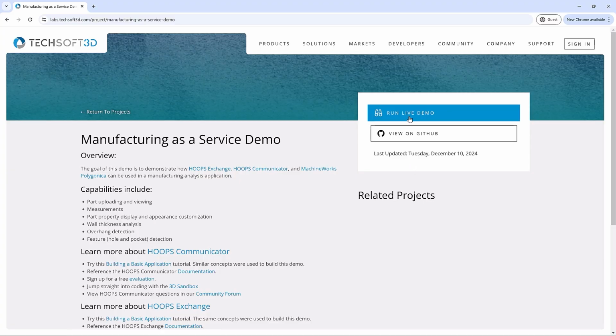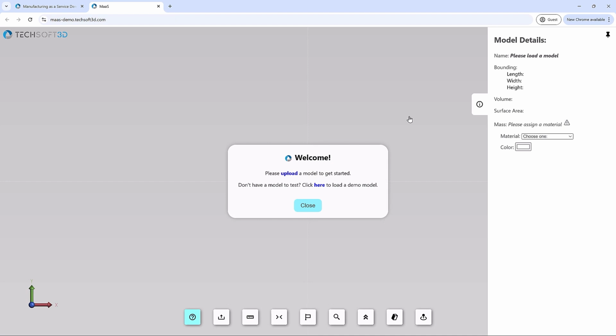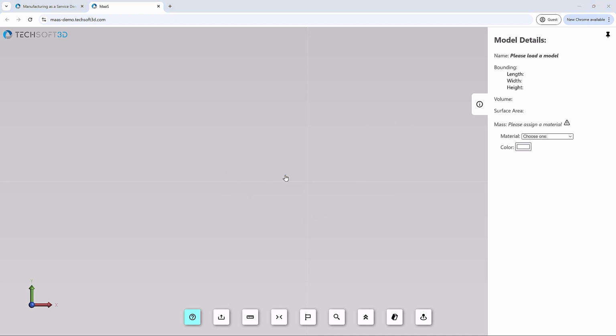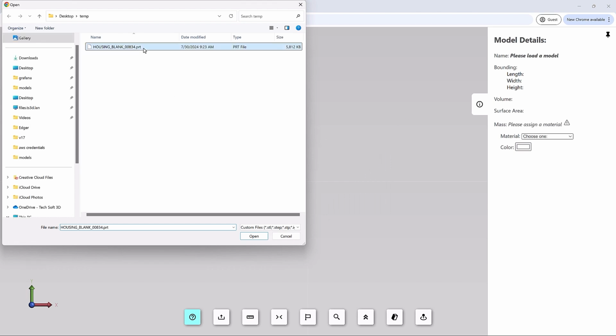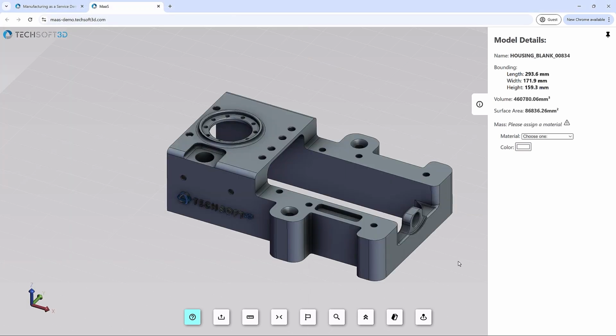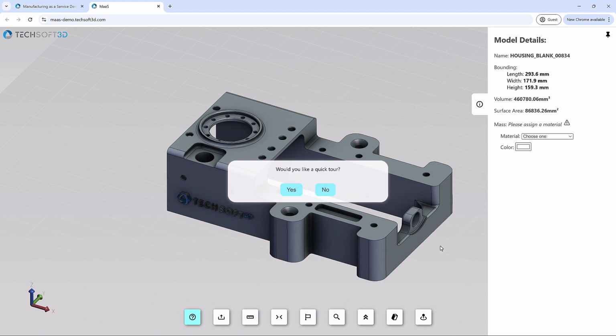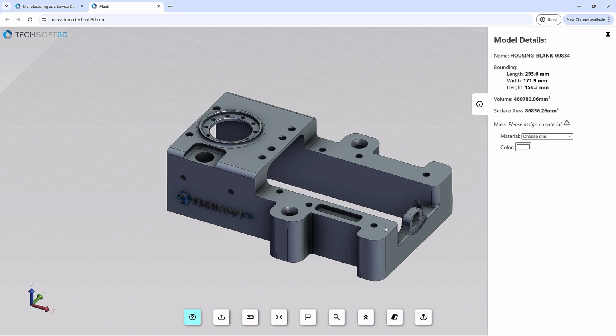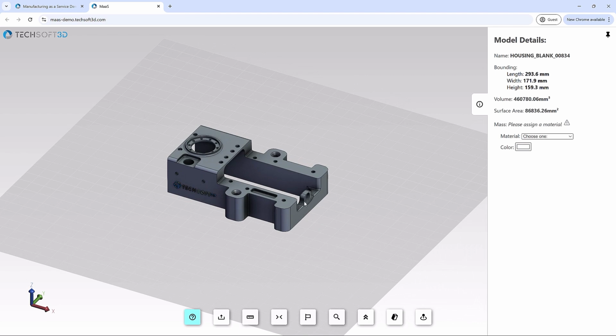Within this Hoops Communicator-based demo, you can either upload your own CAD model, or you can use the existing demo model. Uploaded files are sent to a server running Hoops Exchange, which converts them to the web-optimized .scs format for browser rendering. The model is also processed into a Polygonica entity for advanced operations.